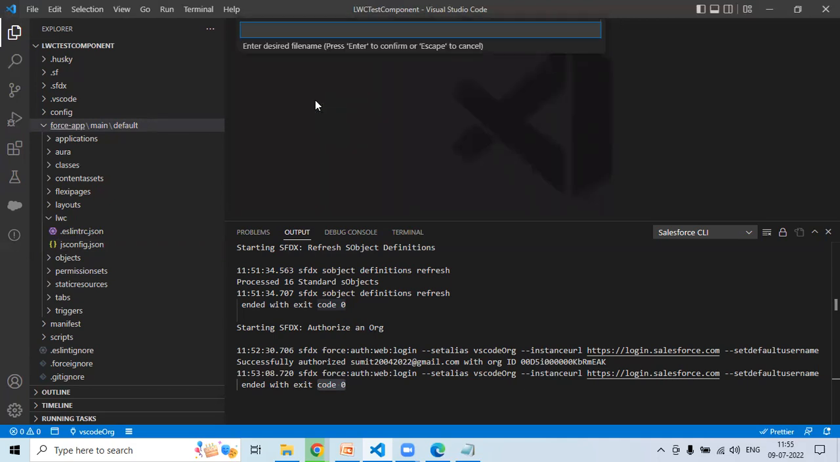What will be the desired name? So I'll just say hello world, or let's say test world component. That's the name of my component. Okay, so I'm going to create a component. Test world component. Okay, test one component, and I hit enter. And I would like to create this in the directory force-app main default lwc. Yes, I want to register in this directory.